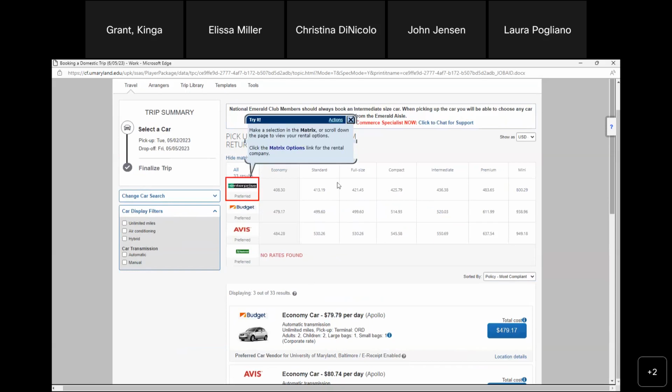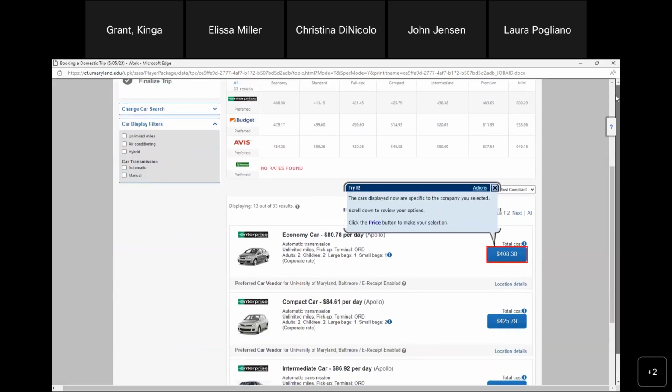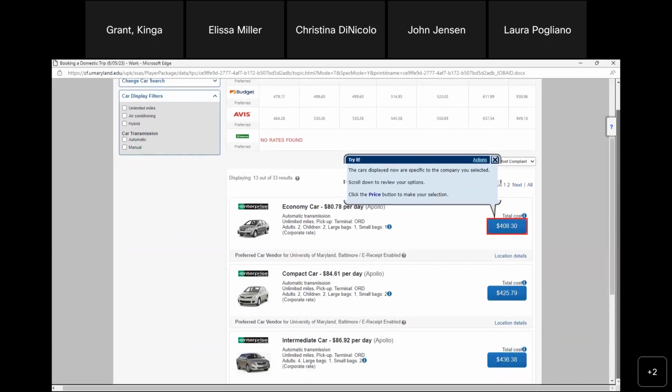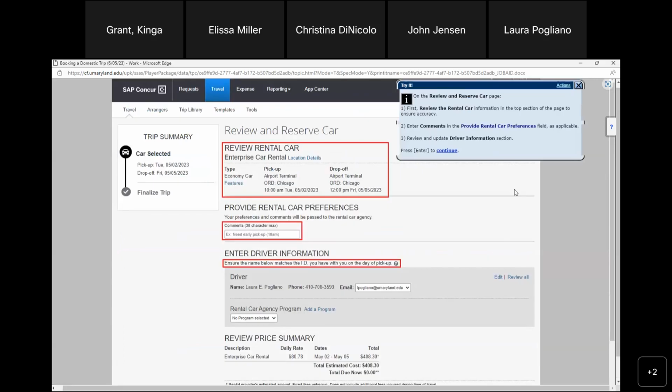Okay. So I'm going to rent from Enterprise because that's where, for example, I have all my bonus points. So I can just click right on Enterprise and it's going to give me all the car rentals for Enterprise that are available. Now, if, for example, I did need that intermediate car, I would select that. I'm going to just select this top option, just click right on the amount.